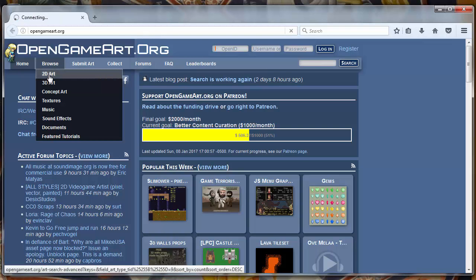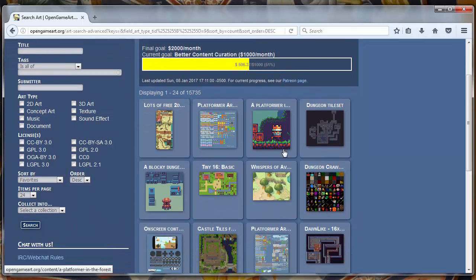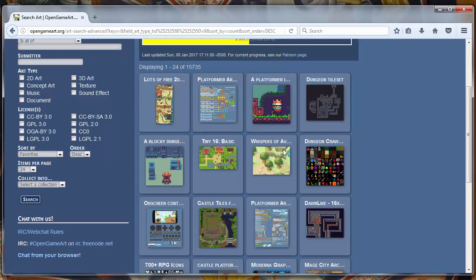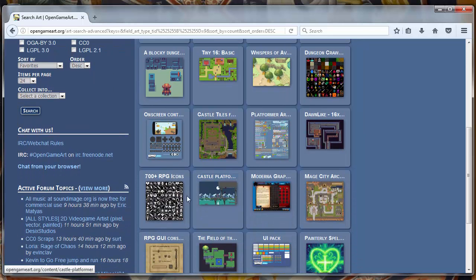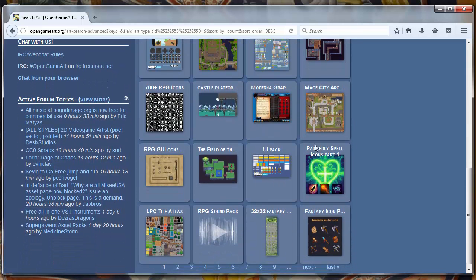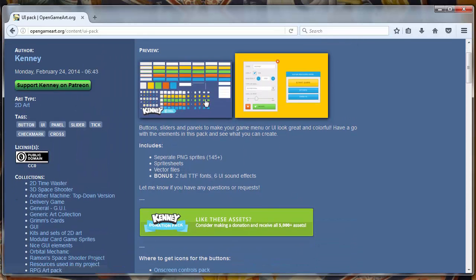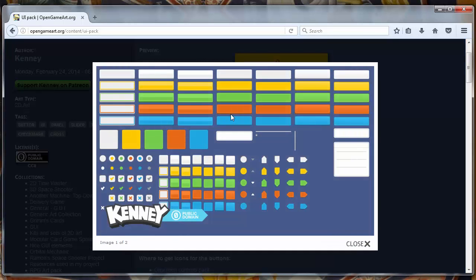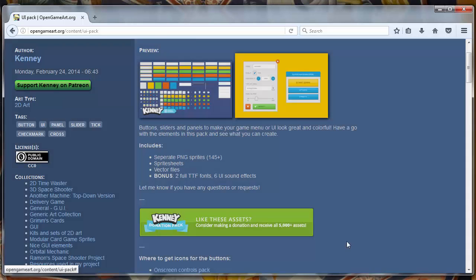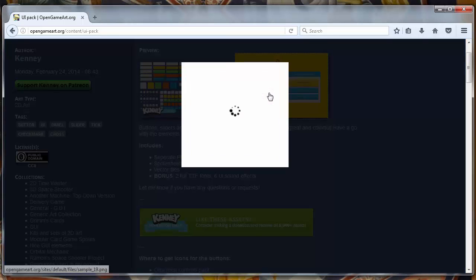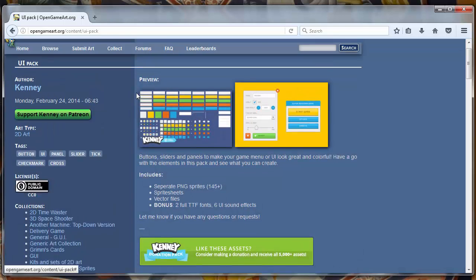For example, let's browse 2D art. Okay, and we have here a lot of artistic work. We could have a user interface pack, for example. You can open that pack and you can use all these elements absolutely freely to include them in your games.